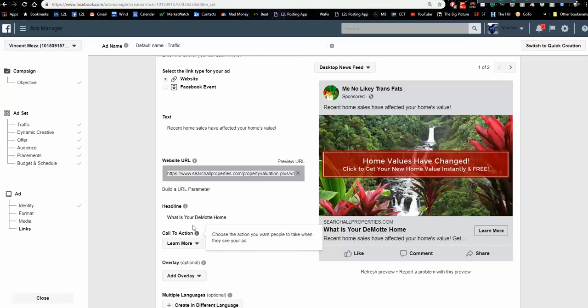Okay? Down at the bottom, it says, what is your DeMont home? That makes no sense. So really what you should do is just click over here in the left box and say, free DeMont home values. And whatever you type in that box shows up under here on the right. Also, "recent home sales have affected your home value" is a true statement, but it is not the kind of statement that gets people to click.